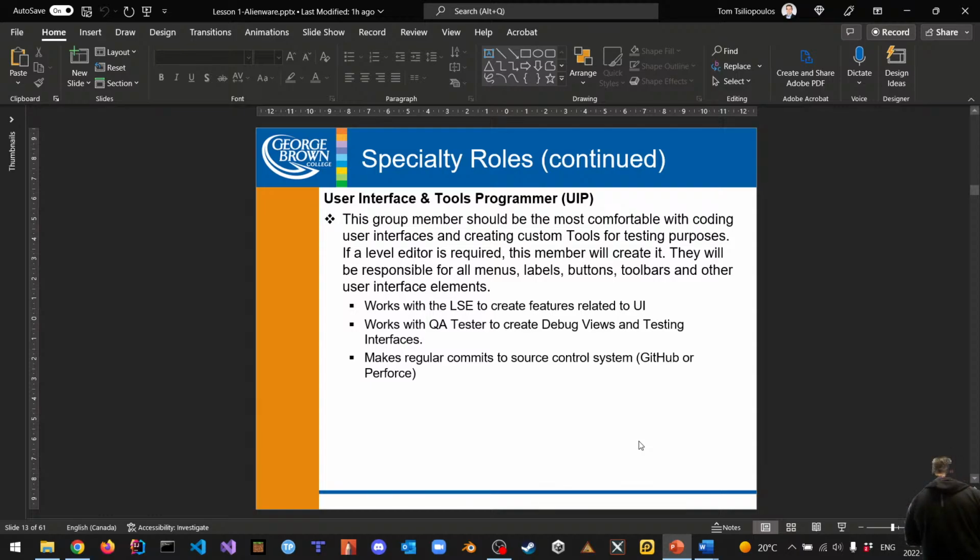So a UI and tools programmer is important because sometimes we need tools for testing, sometimes we need tools for creating particle effects, sometimes we need tools to load tile maps, that kind of stuff. Or whatever it's going to be. And the UI and tools programmer works with the lead software engineer to do that, and of course, in line with the stuff they need. They also do some QA testing and a bunch of other stuff.